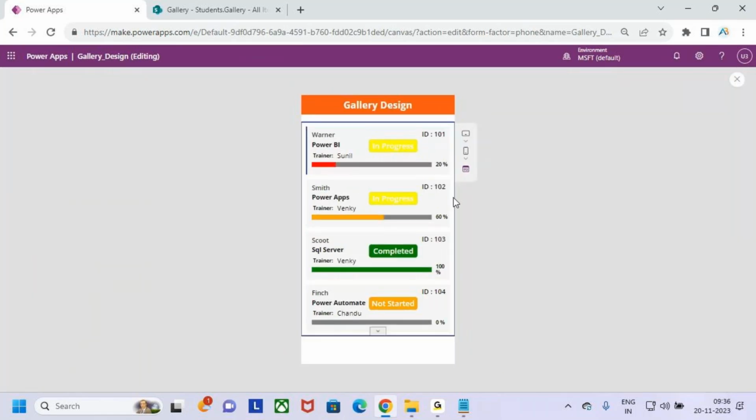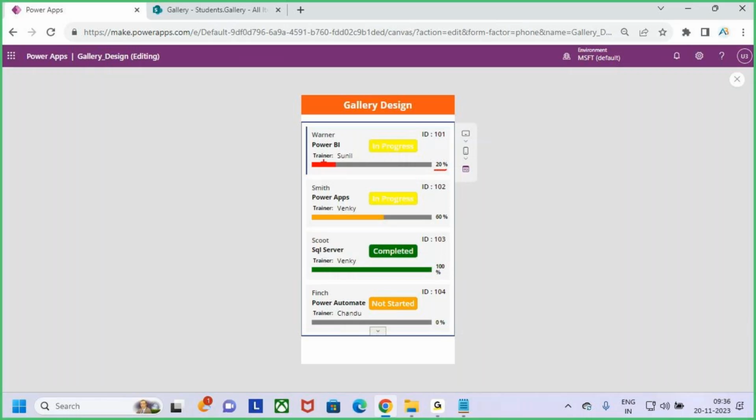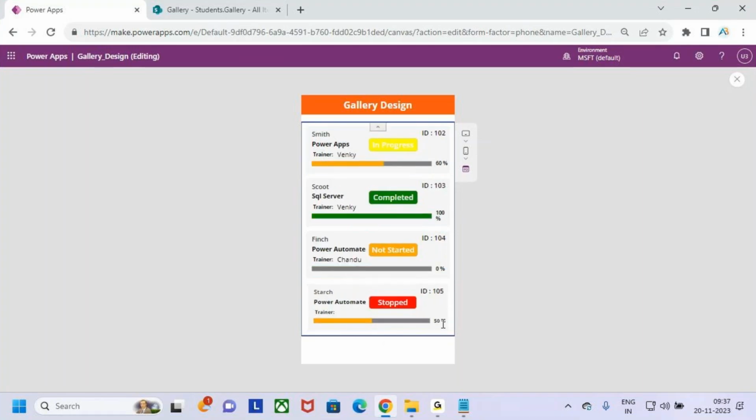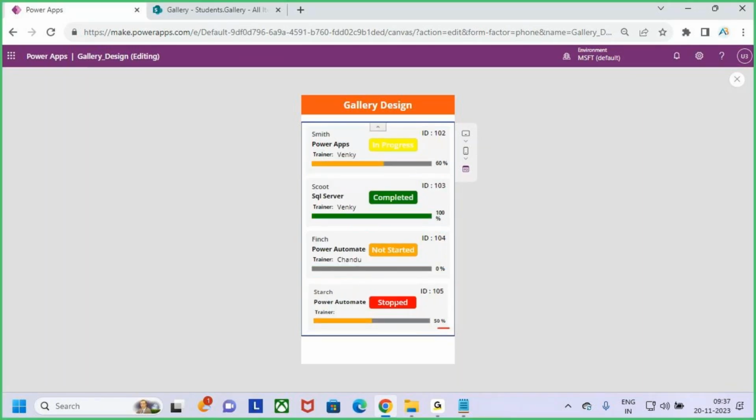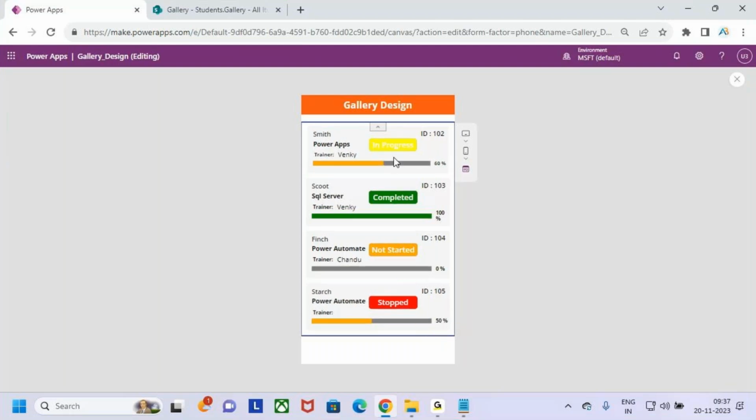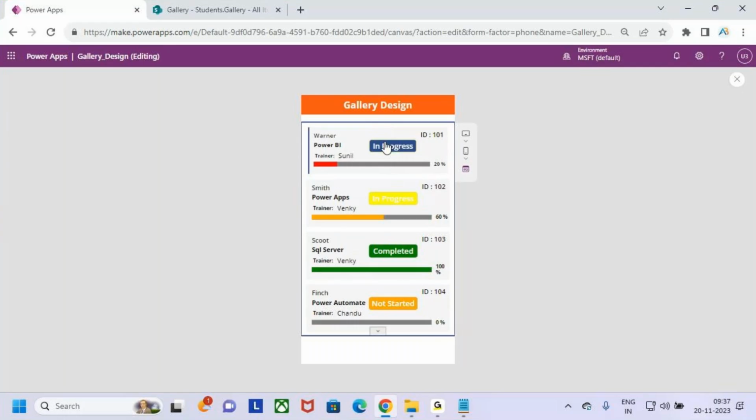Now see here, if the course completion is less than 25, red color. If the course completion is between 25 to 75, orange color. If the course completion is 100%, I'm keeping it as green color. Here it is not started. Still the course is not started. Not yet started. And now see 50%. In between he stopped it. He completed 50% of the course and he stopped in the middle. So like this, we can format the data.